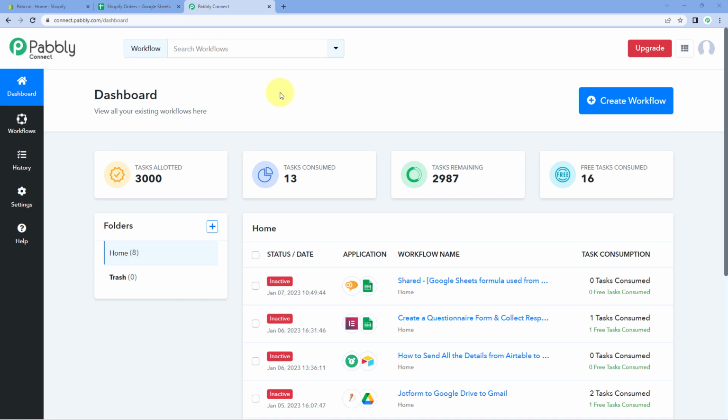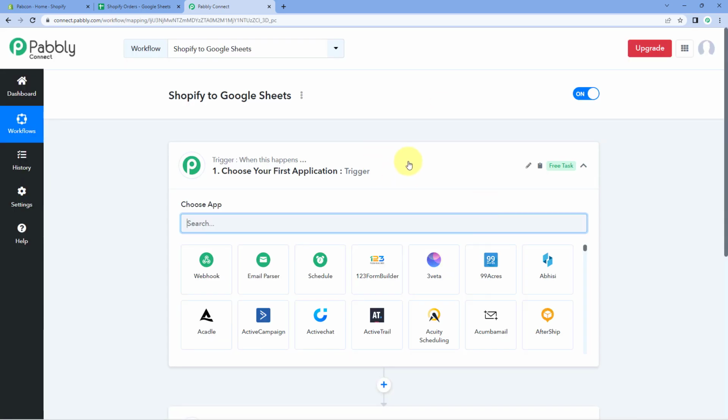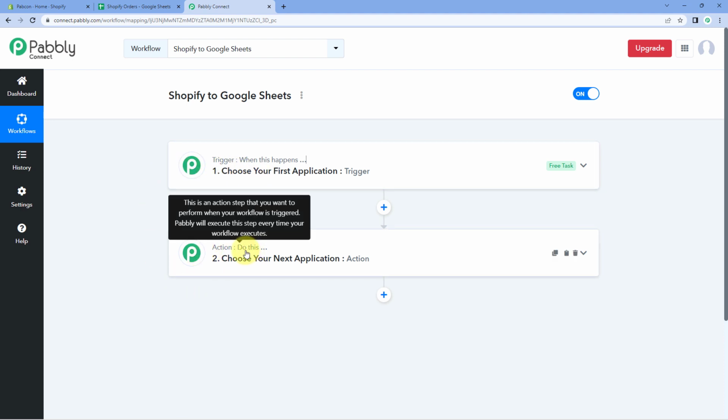And after reaching this dashboard, just click on Create Workflow and give this workflow a name. So I would like to name my workflow as Shopify to Google Sheets. And then just click on Create. Now you can see that a workflow is open over here. And in this workflow, we have 2 different windows. First one is the trigger window and second one is the action window.